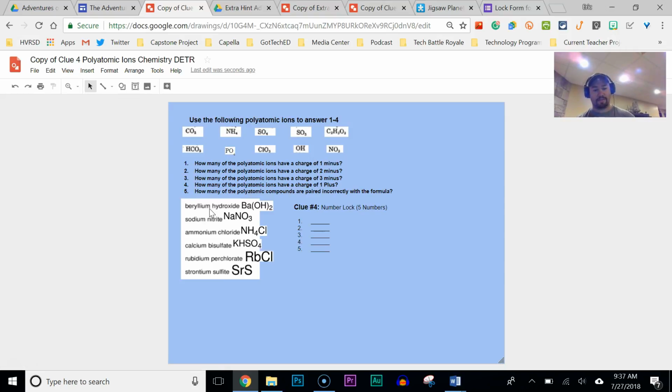And this one's a little harder, so I don't know what level of chemistry that you're teaching, Bruce, but sometimes it is warranted to give them maybe a polyatomic ions cheat sheet that gives them the formulas and everything. But the gist behind this clue is they have to answer these 5 questions, and that will give them the 5 numbers. So how many of the polyatomic ions have a charge of -1 or 1-, and then 2-, 3-, 1+, and how many polyatomic ions are paired incorrectly down here with the formula.